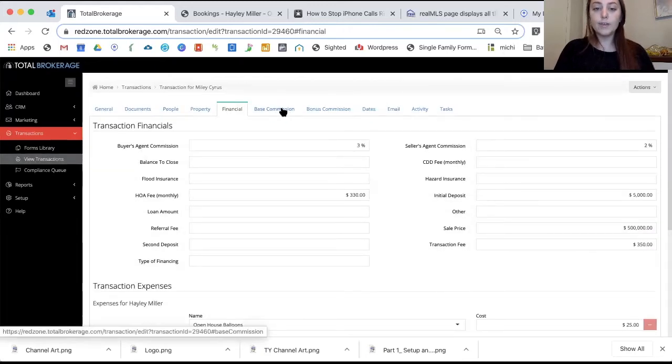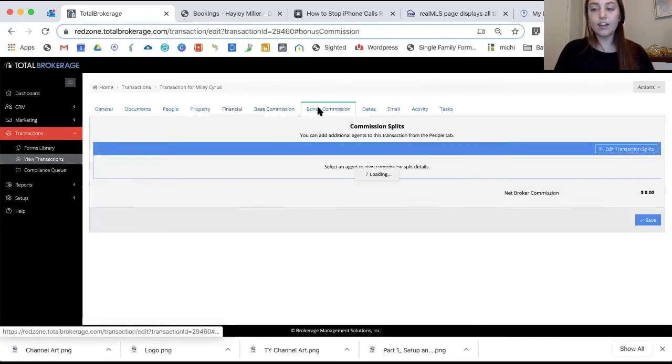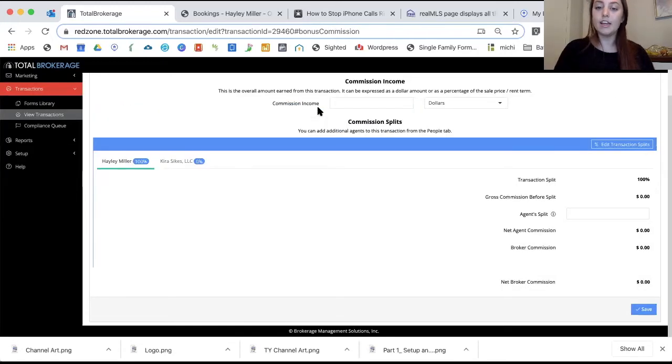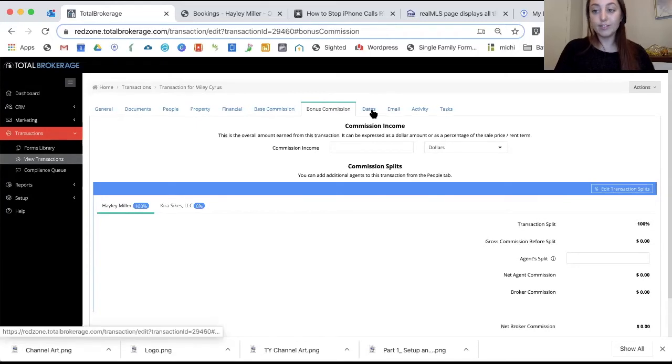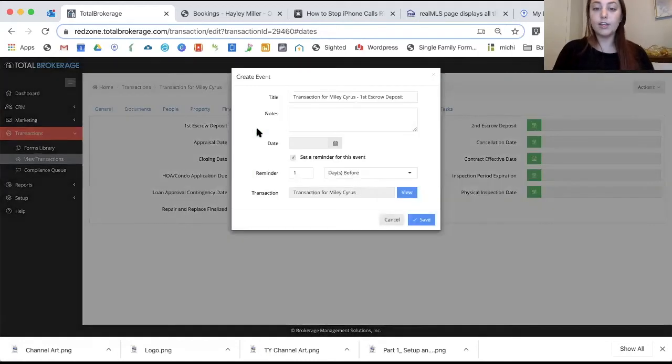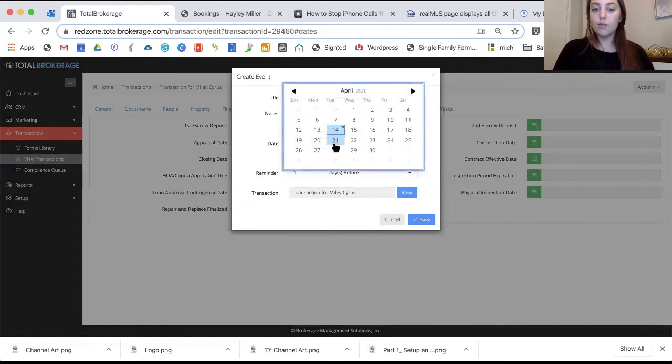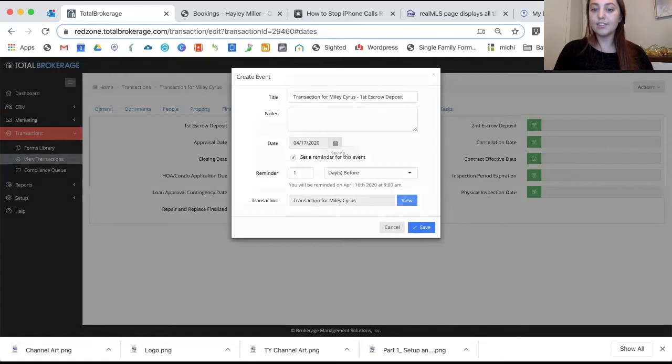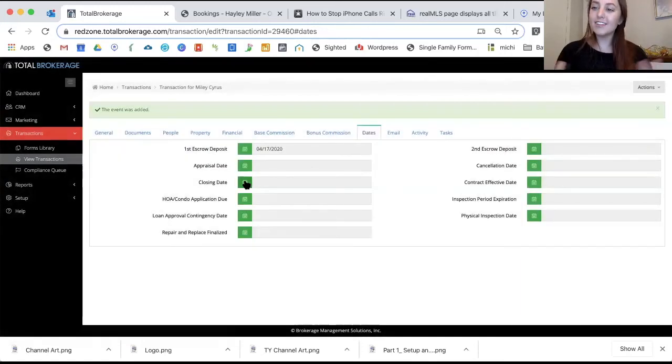All right, so base commission and bonus commission, you can actually ignore that. It's just like the financial tab in RBO, where you don't have to touch it. We'll take care of it whenever it closes. Moving along to dates. These dates are super important, because we talked before about how all of our dates funnel in. So here, this is my first escrow deposit, which is just a fancy way to say binder deposit is due. I'll pull this date in, and let's say it's due in 3 days. So I would hit save and enter this. Basically, whatever dates I have available, I'm going to put them in here.